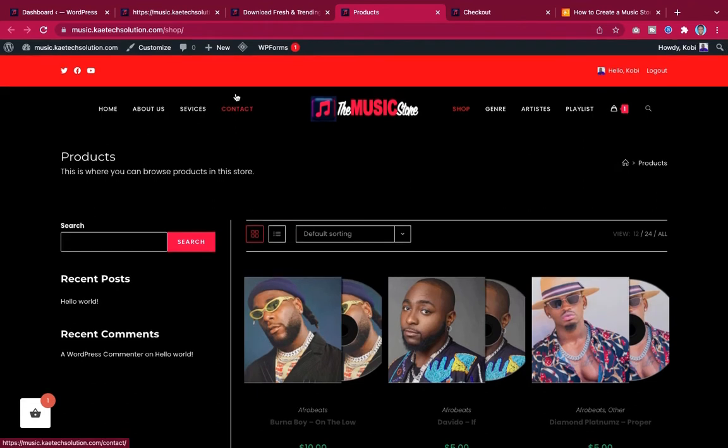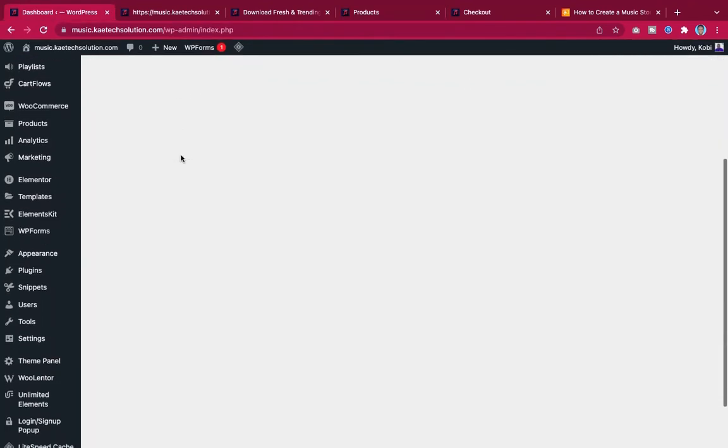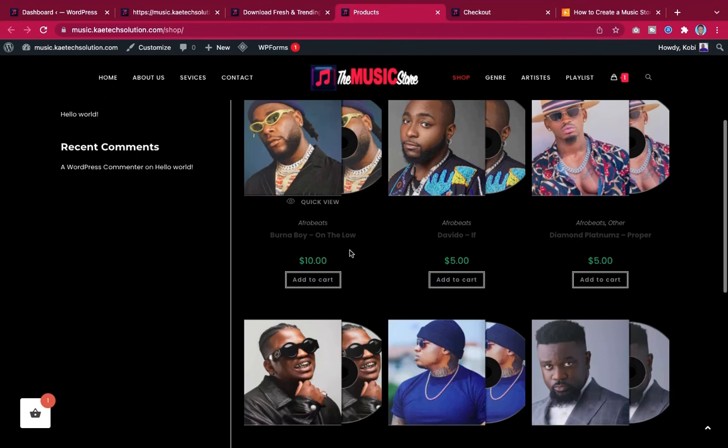So what we're going to do is use a plugin called Code Snippets. This is the plugin that we installed. If you haven't installed it, you can install it by going to plugins, then clicking on add new, and then you search for code snippets. This is the plugin that we are going to use to add the code to change this default add to cart and make it a download.